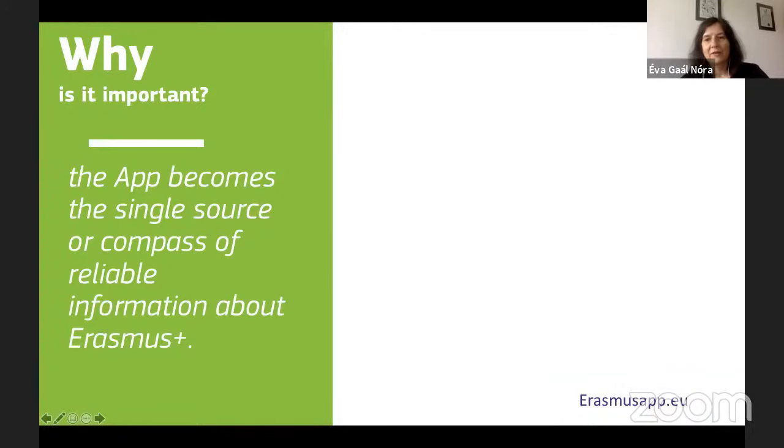So our faculty has approximately 80, 90 incoming and outgoing Erasmus students, and altogether approximately 500 international students. So I think it's very important to have this app and this option to work with these students.